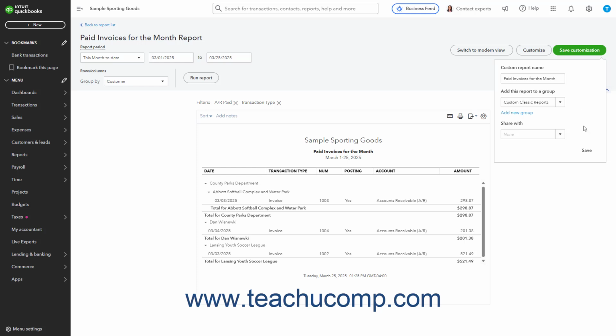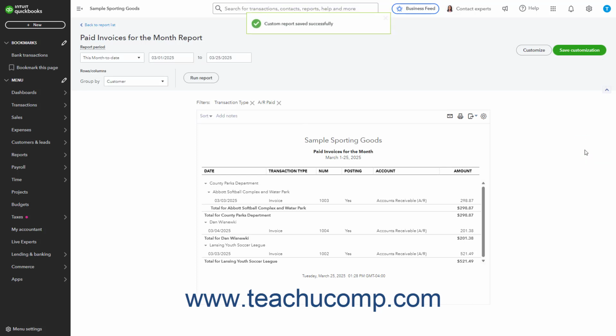To share this report with others, use the Share With drop-down to select either All or None. If not shared, a customized report only appears when you are logged into QuickBooks Online Plus. When finished, click the Save button in the drop-down menu to save the customized report.